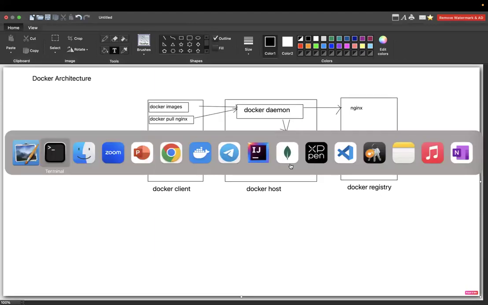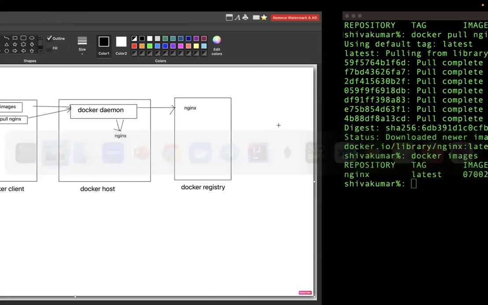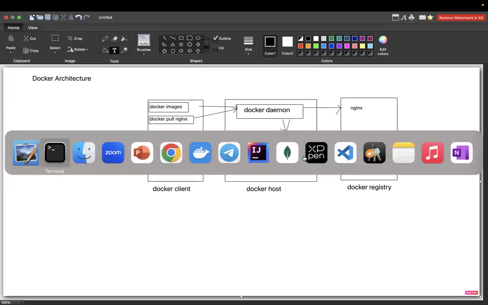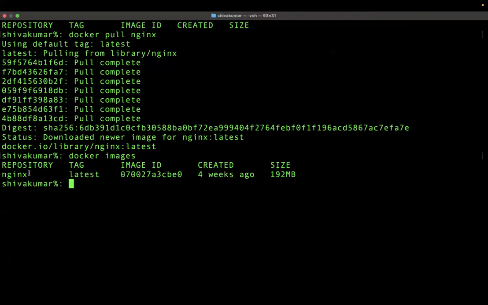Now I want to run this nginx image as a container. What is a container? The running instance of an image is called a container, which we saw in yesterday's class. If you are new to the class, please go to yesterday's recording on YouTube and you can find it there.